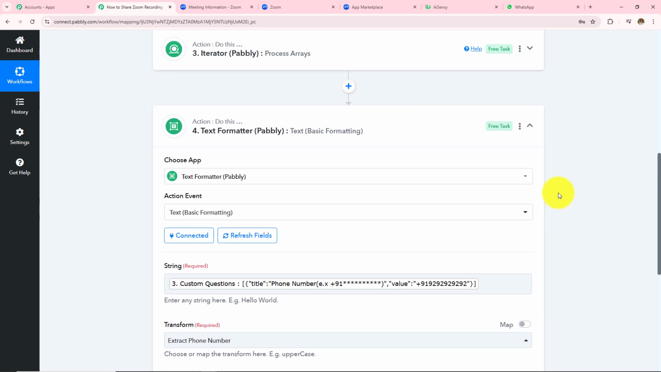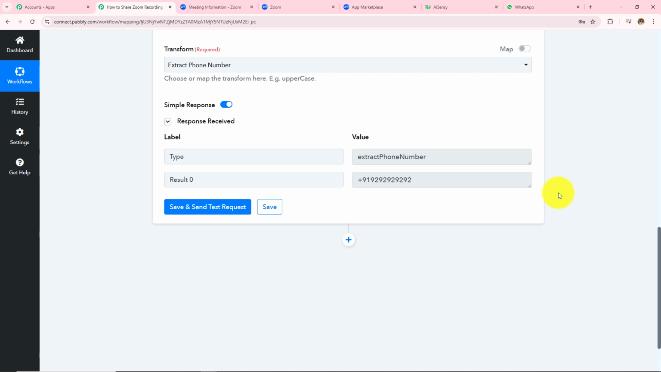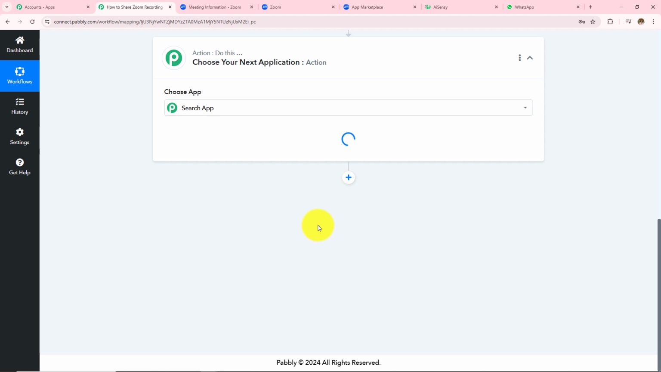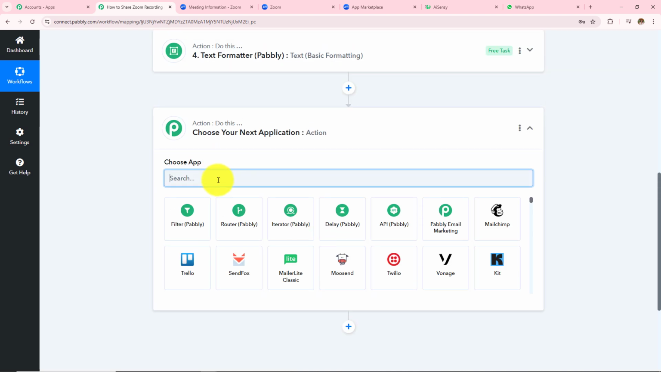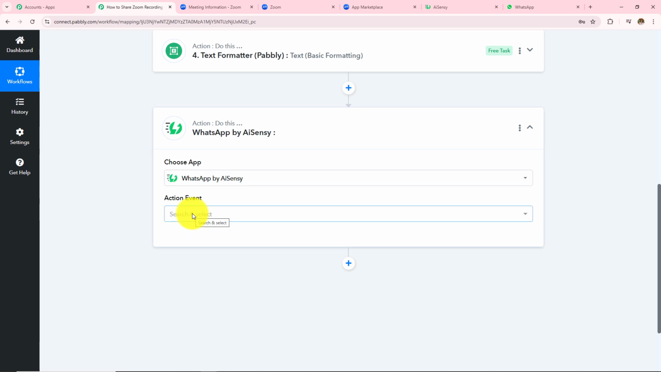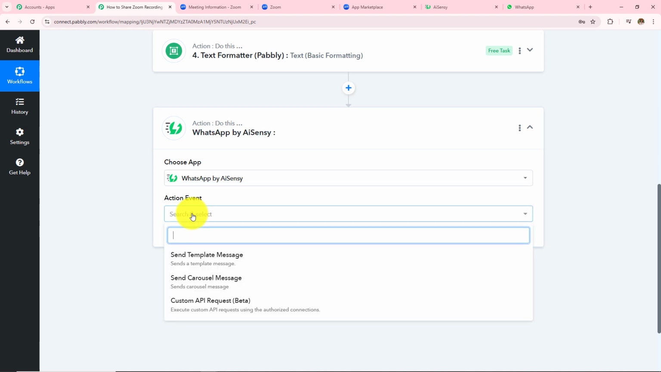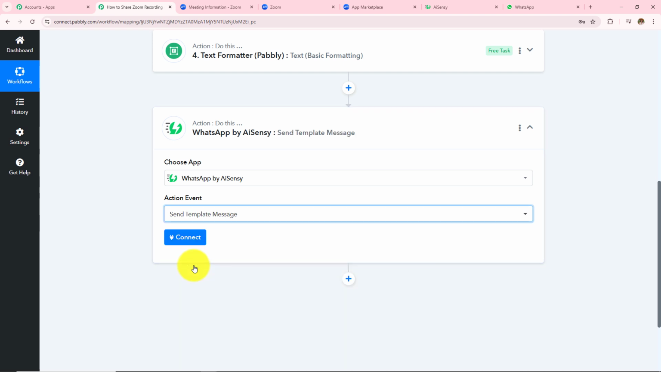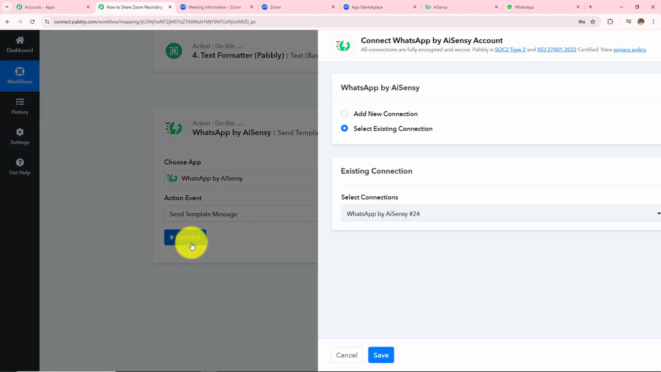Now that I have received all the response, I want to send WhatsApp message to this registrant. For that I have to add one more action step, and I am going to search for my application, which is WhatsApp by AI Sensei, with the help of which I am going to send WhatsApp message, and then in my action event I am going to take this send template message. Now I have to click on this connect.